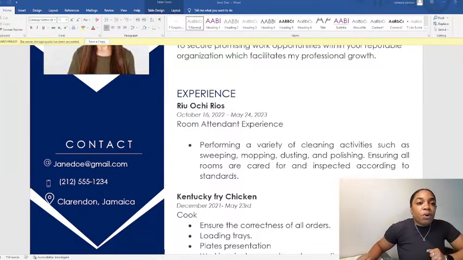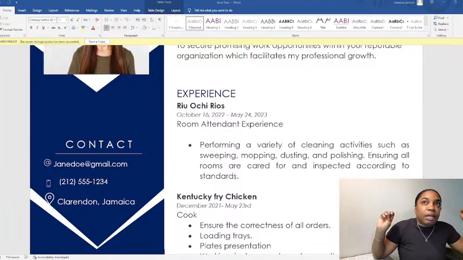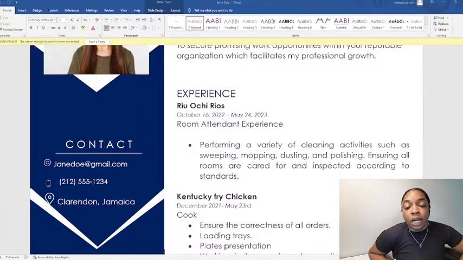Remember, even though you're applying for a server, sometimes that position is full, but once you let the employer know that you're open to other positions, then they'll consider you for other positions.